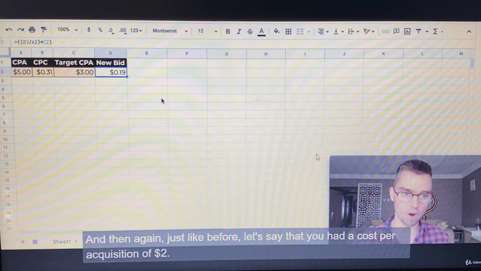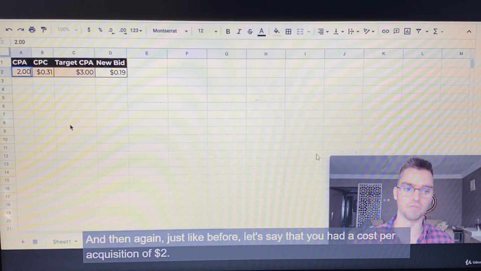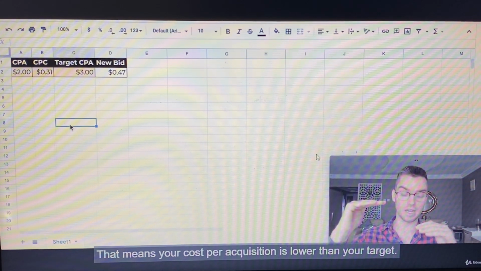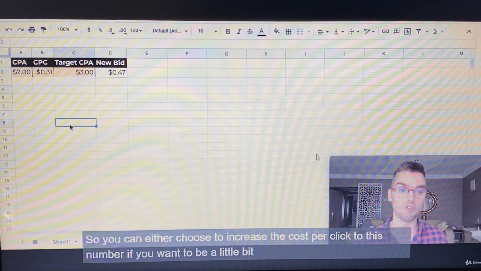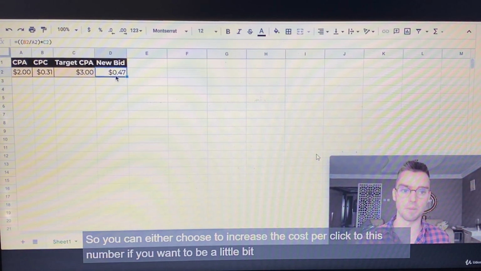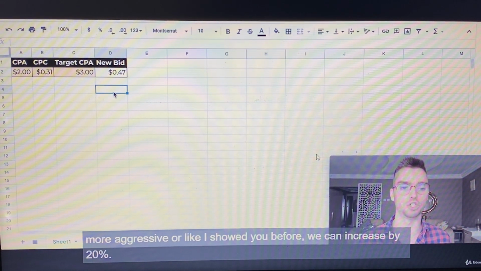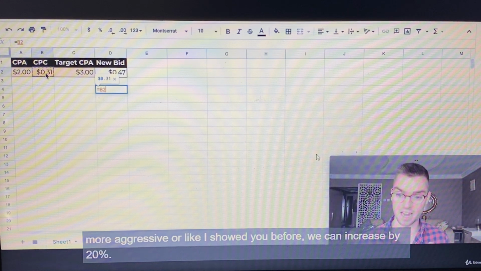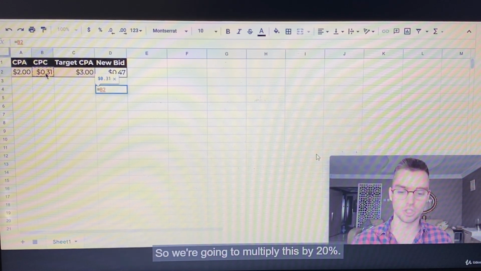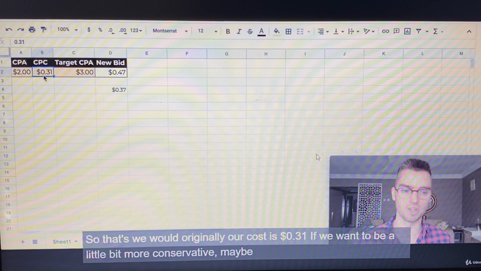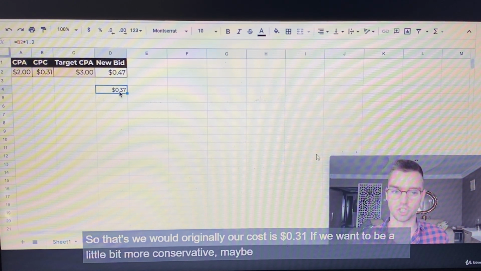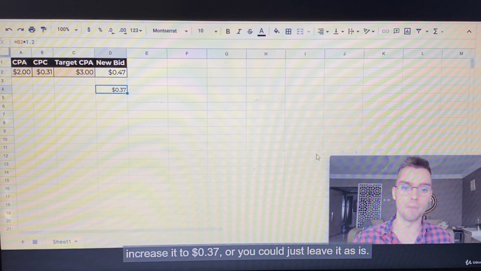And then again, just like before, let's say that you had a cost per acquisition of $2. That means your cost per acquisition is lower than your target, so you are even below your profitable target. You can either increase the cost per click to this number if you want to be more aggressive, or like I showed you before, increase by 20%, which is a little more conservative. We multiply this by 20%. Our cost per click is 31 cents, so if we want to be a little more conservative, maybe increase it to 37 cents. Or you can just leave it as is.